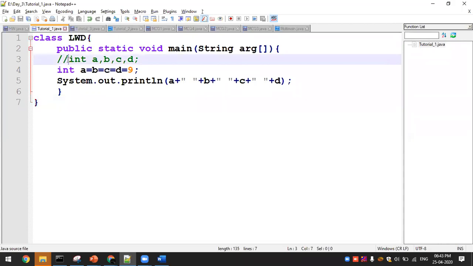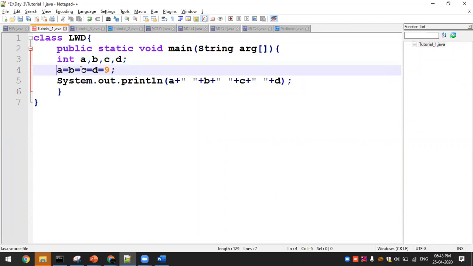So if I want to work on this, what am I supposed to do? I have to declare the variables first and then assign. In the case of a declaration itself, you are not supposed to assign any value. If you have declared the variables and you are initializing them all as equal, assigning the same value 9, then that is not a problem.